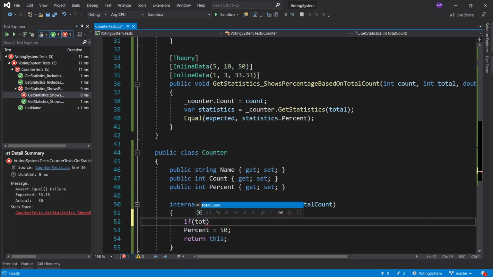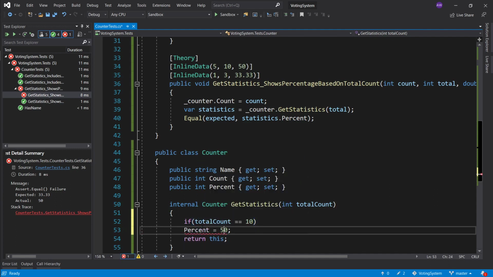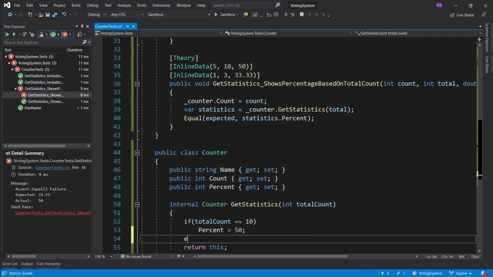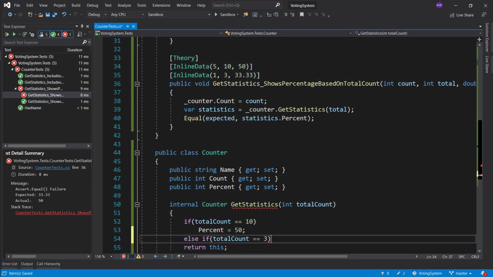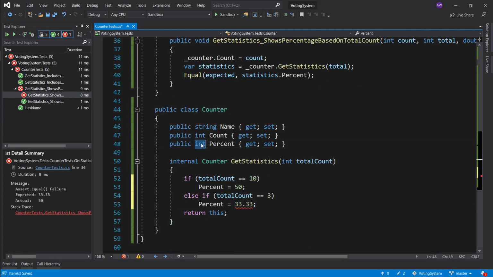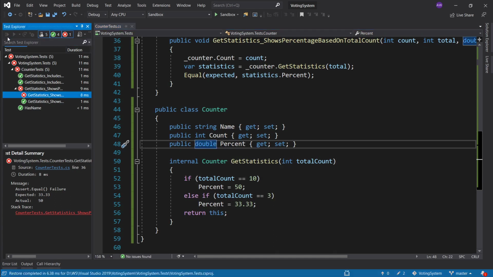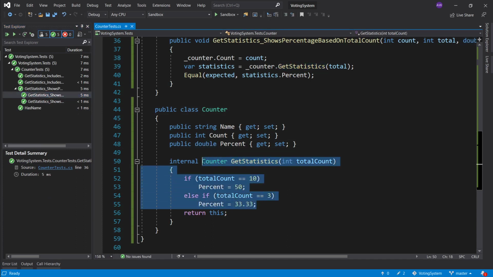So let's go ahead and say total count. If that equals 10, we can just return 50. Or sorry, we can go ahead and set 50. And else if total count is equal 3, this is when we set the 33.3. Okay, so let's go ahead and do that. And we're going to do this. And this, obviously, we can't assign this because this is an integer, so let's put this to a double. All right, let's go ahead and run this. Okay, and this passes.